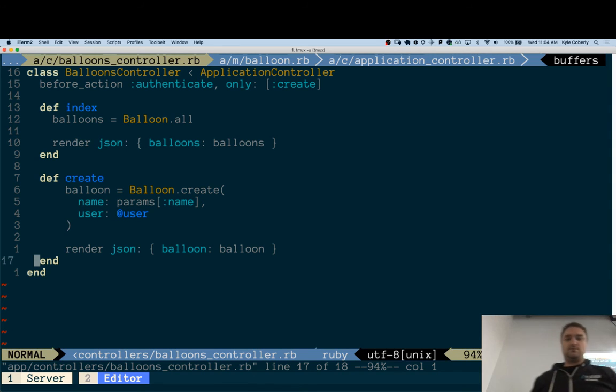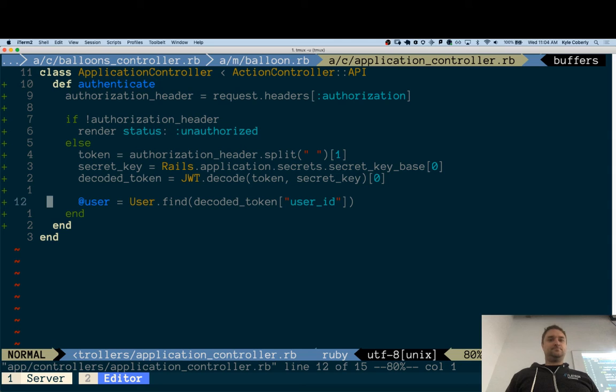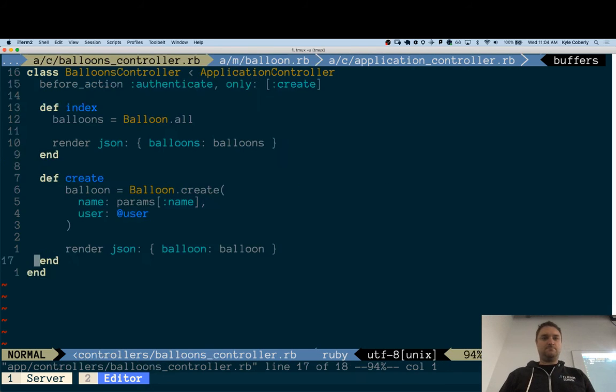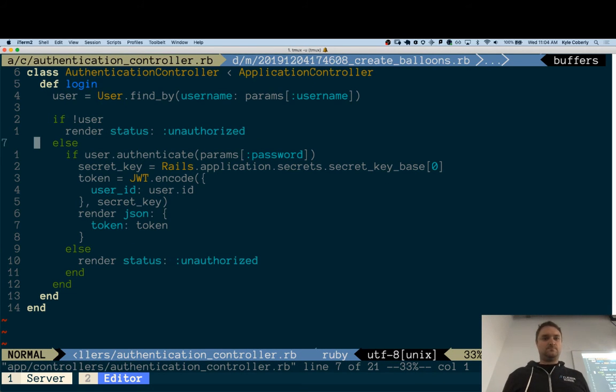Go to your application controller. Could you go to your authentication controller, please? Oh, yeah. Maybe I accidentally put my stuff in the wrong controller. Yep. Questions? All right, your turn.